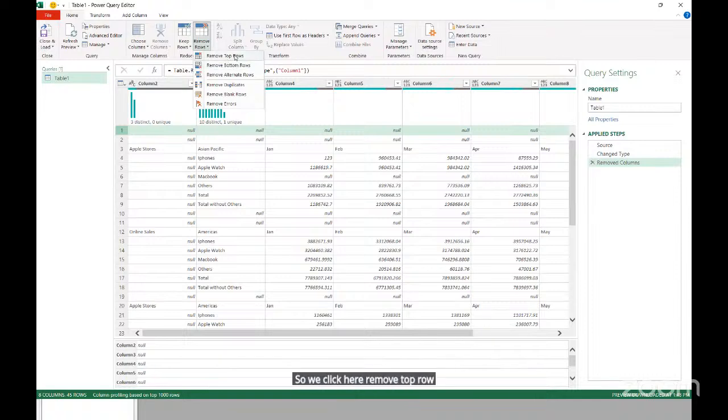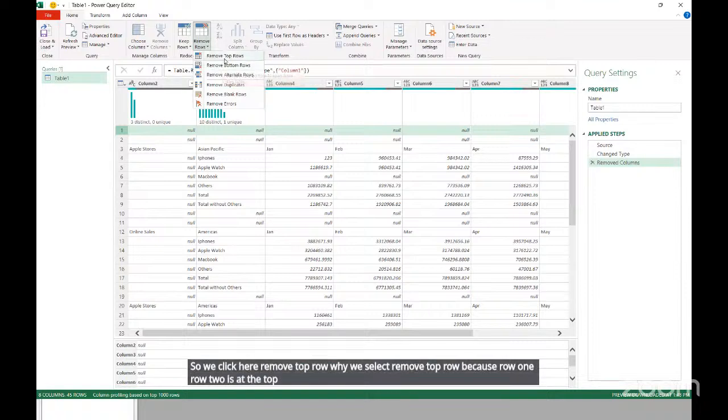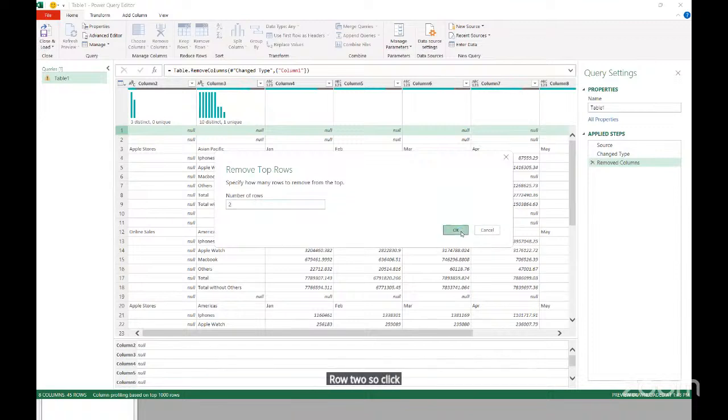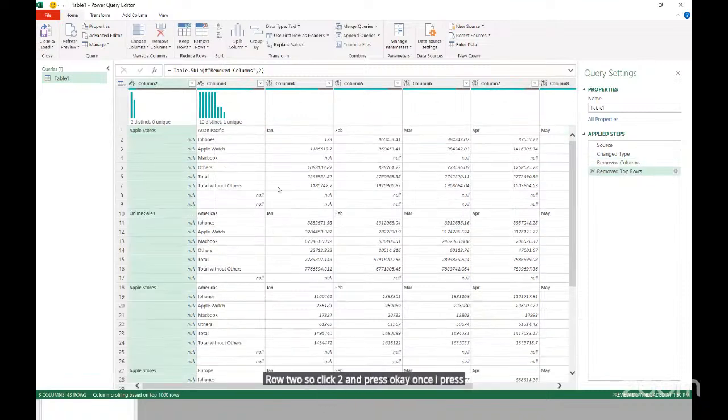So we click here, remove top row. Why we select remove top row? Because row 1, row 2 is at the top, not bottom. Once I click remove top row, how many rows I want to remove? Row 1, row 2. So click 2 and press OK. Once I press OK, now we have already cleaned.